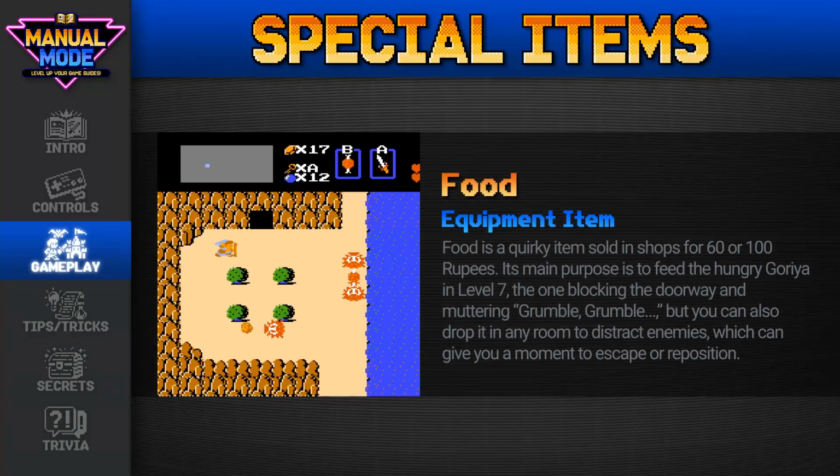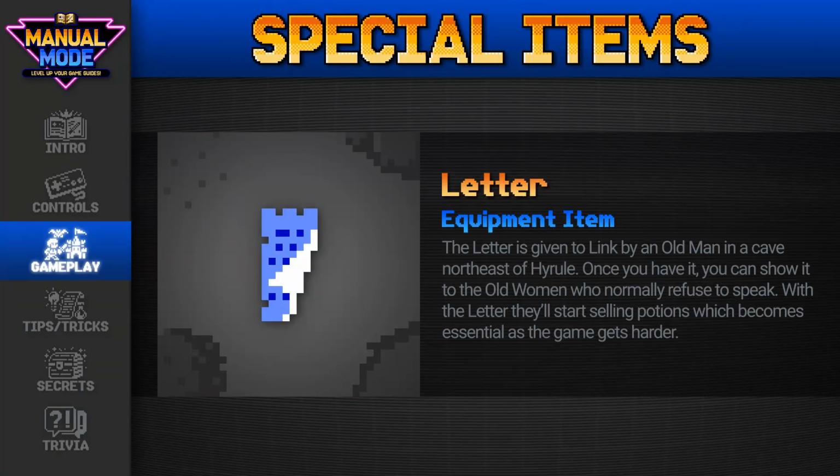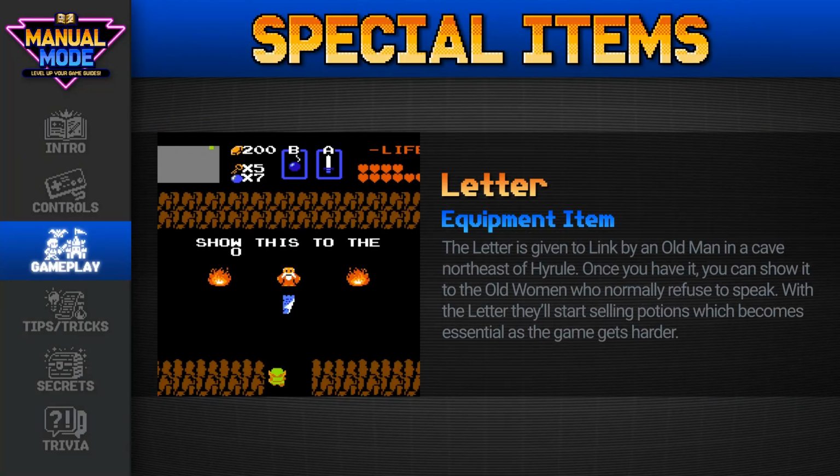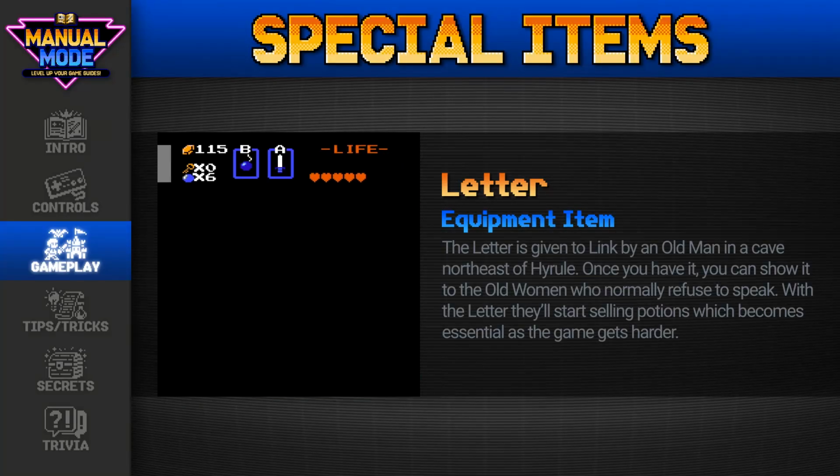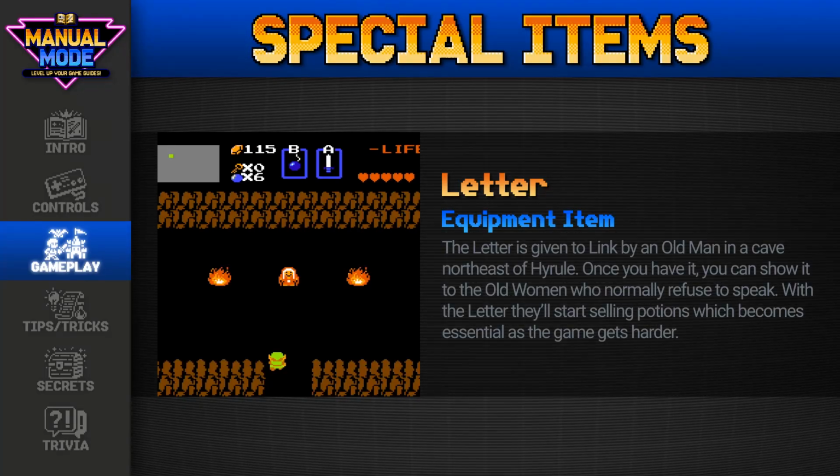The letter is given to Link by an old man in a cave northeast of Hyrule. Once you have it, you can show it to the old women who normally refuse to speak.